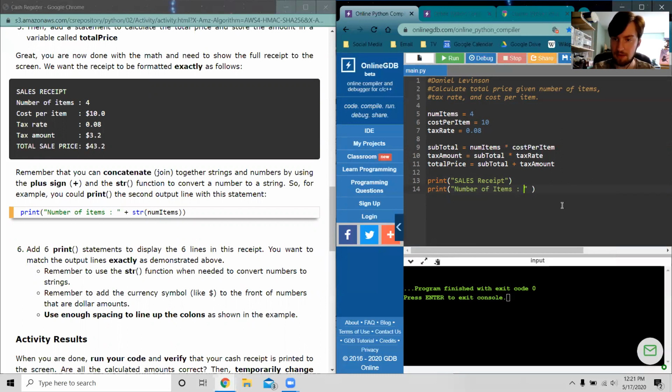Now, again, some people don't let the computer do all the work. They do the work themselves. Why are you going to do the work yourself? You have the computer to do it. They'll put in 4. But here's the thing. What happens if you want to change this to 5? Well, then you have to change 5 down here as well.